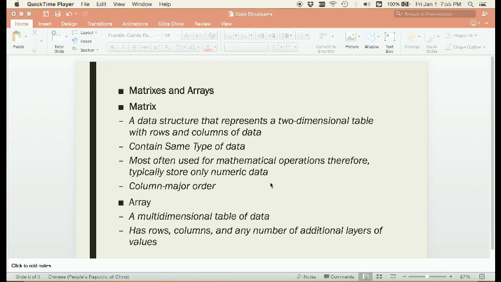Matrix is a data structure that represents a two-dimensional table with rows and columns of data. This one is similar to data frames, but what is different is that a matrix can only contain the same type of data, which means the elements inside one matrix can only be either numbers or other types such as characters or logical. But most often, matrix is used for mathematical operations, so typically they will store only numeric data in a matrix. And matrix is also column major order, which we will discuss later.